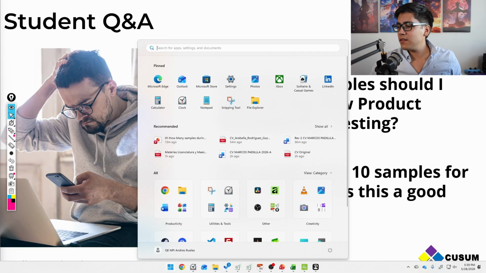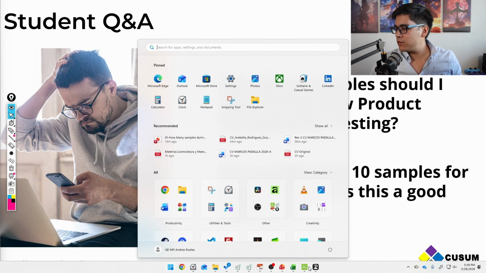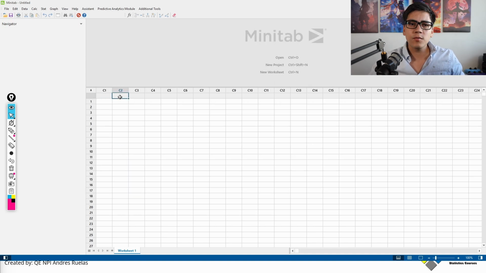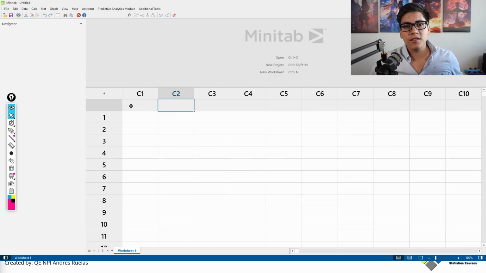So for this, let's open up Minitab right now to do some quick analysis. So here I have Minitab open right now. Now, what are the possible scenarios? Well, scenario number one is that we run our tests and we don't notice that we have defects. Scenario number two is that we run our test and we do notice that there are defects.